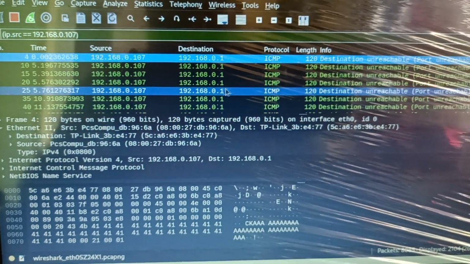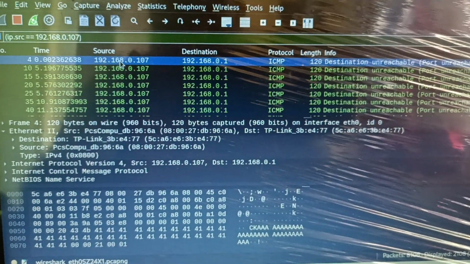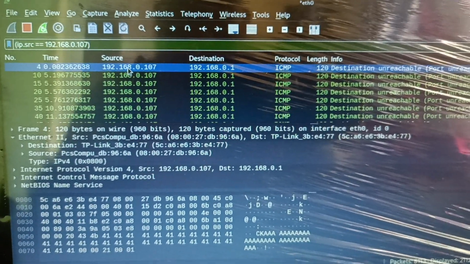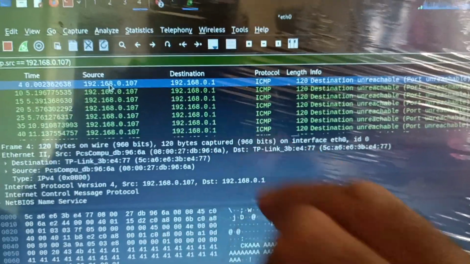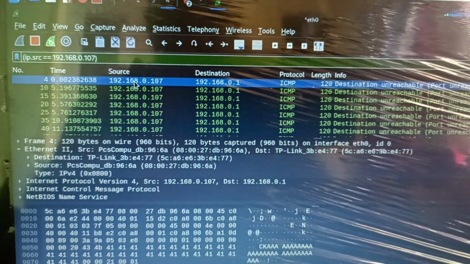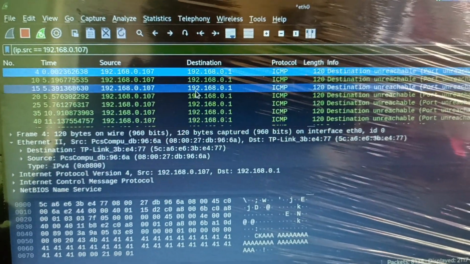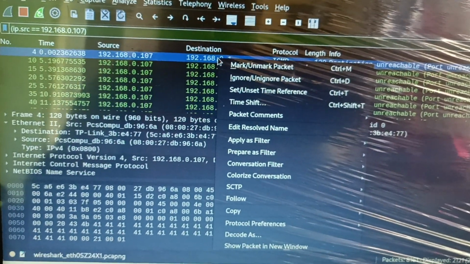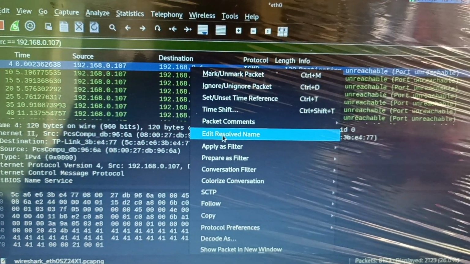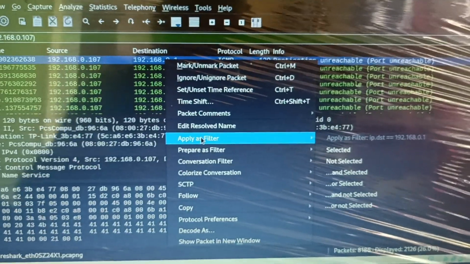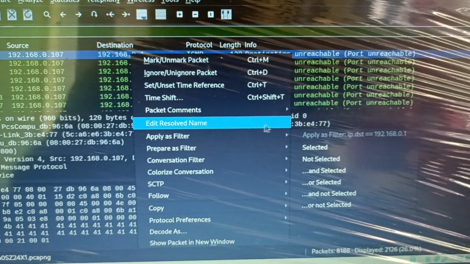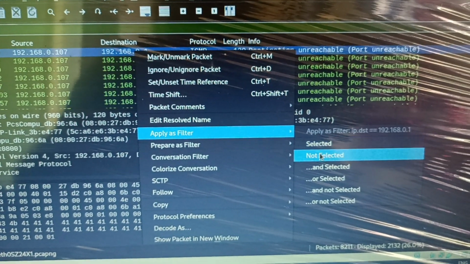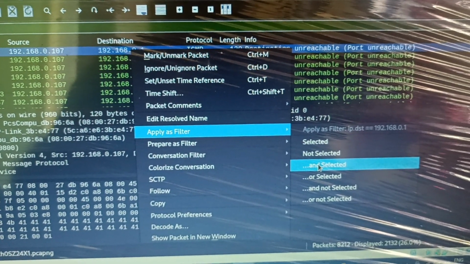What this does is it gives all the packets that are being transferred between my computer and my default gateway, which is my router's IP address over here. Now I'm going to add another filter. I'm going to right click on my router's IP address, say apply as filter, and then say "and selected." All right.